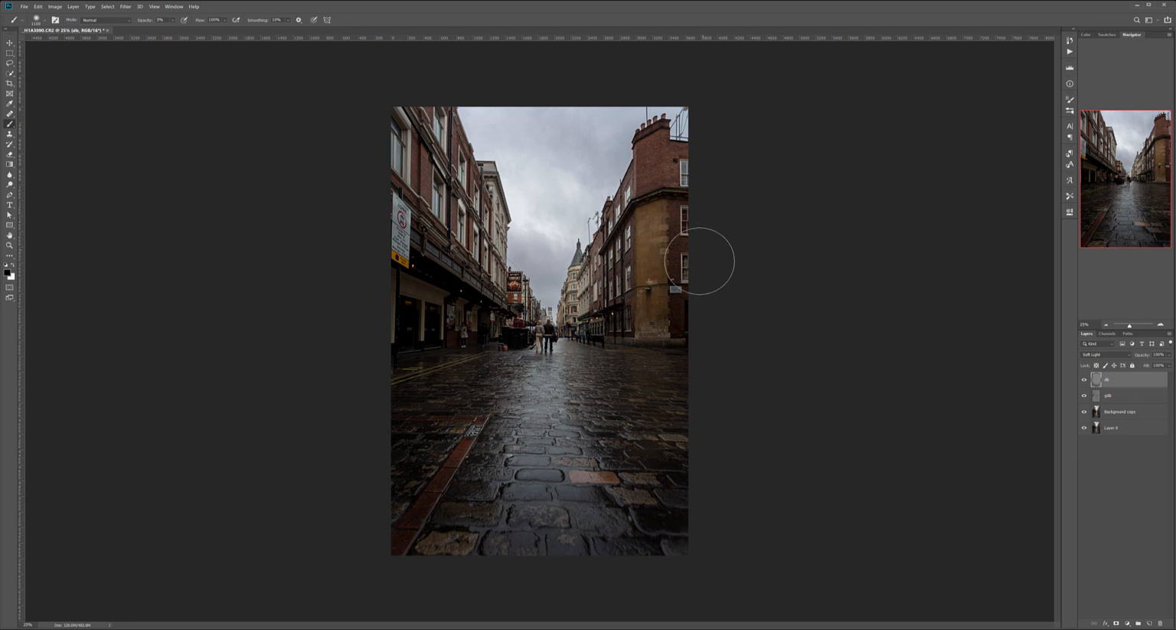And I just want to add a little bit of darkness to the corners, brighten up maybe right there, and add a little bit more to the sky.